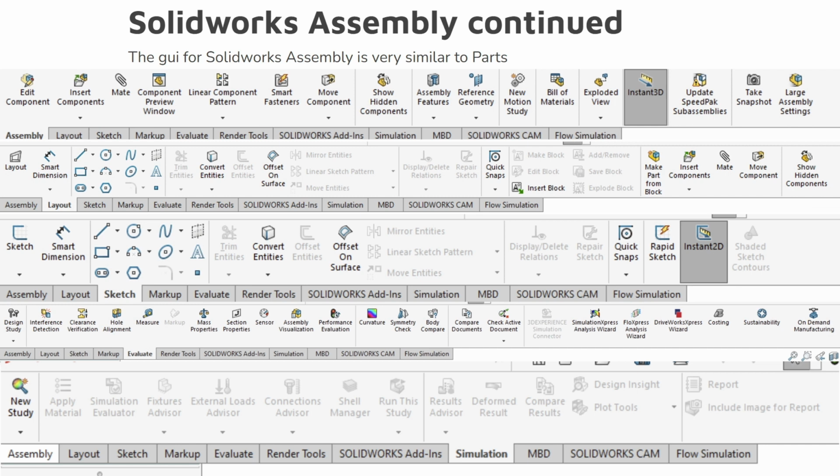Kind of useful. Assembly features. By the way, move component was how I knew my motor was messed up. All the discs in the motor just went to Timbuktu. Now, I guess we're going to have to talk about mating then, don't we?